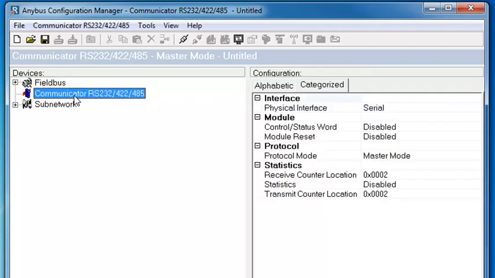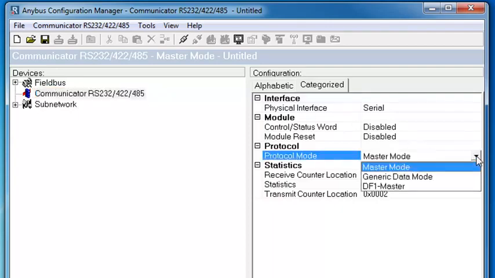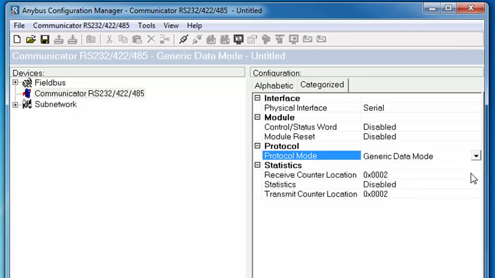In the Communicator tab, I need to specify the protocol mode. Master mode means that the gateway will send a query and receive a response. Generic mode means that the gateway will produce or consume data, while DF1 is a specific master mode for communicating with certain Rockwell PLCs. Since we have a barcode scanner which is sending data which the gateway should consume, we select Generic Data Mode.